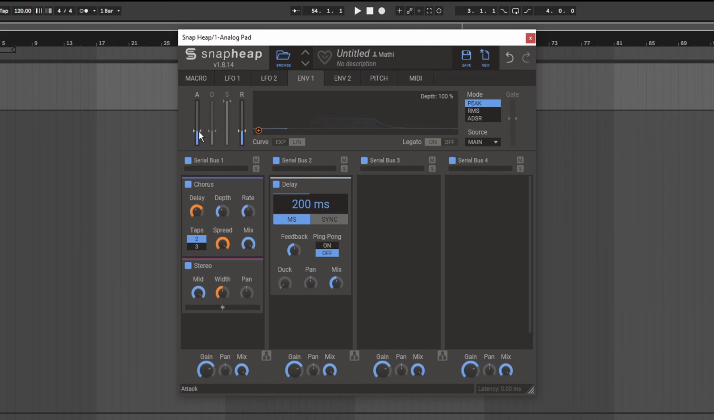On the left here I have a basic ADSR, which is very nice. But as you can see, it is gray right here and it didn't do anything when I used this. In order to use this, we have to change the mode of this envelope. Right now it is selected to peak, but I can set it to RMS, which means root mean square. But I'm going to set it to ADSR for now. And now you can see the ADSR becomes available and the curve becomes available as well.